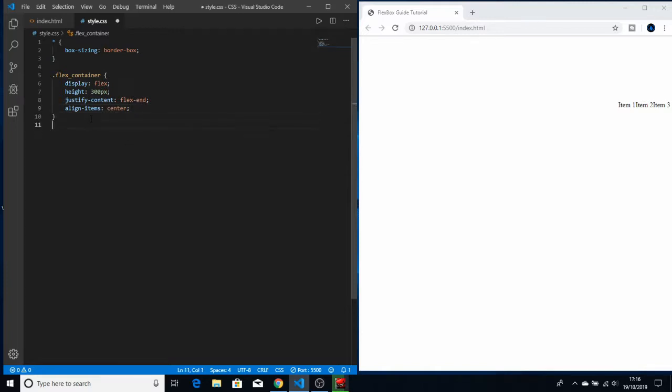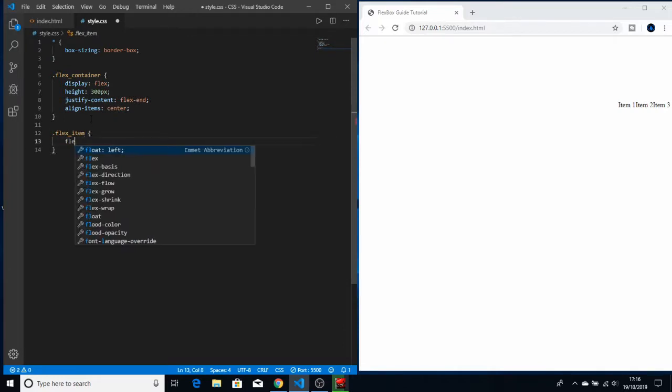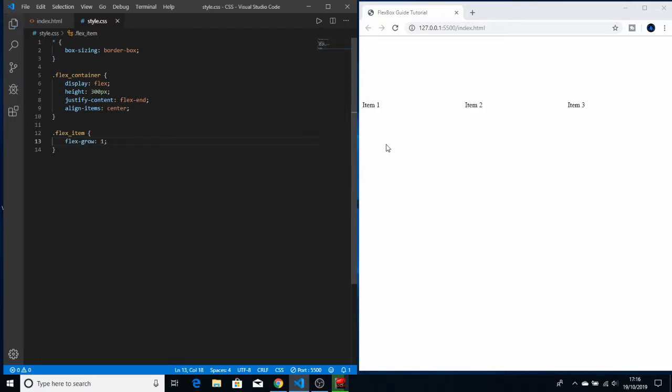So another thing we can do is we can style our items, so we can use flex-grow, and that spreads them out because each item is now growing, and because I've selected all items and put flex-grow 1 on there, they each grow relative to each other.